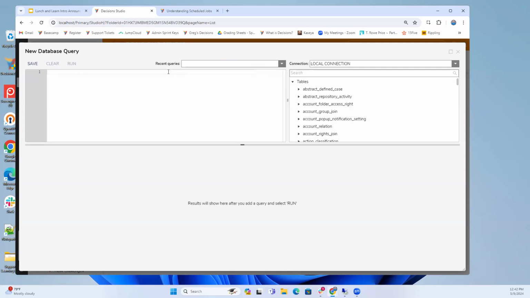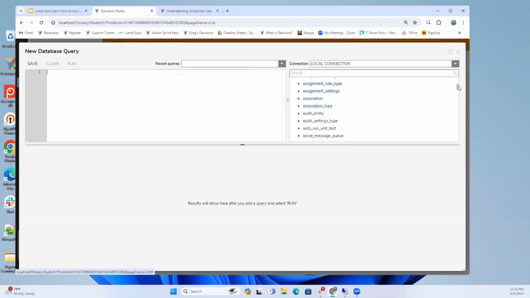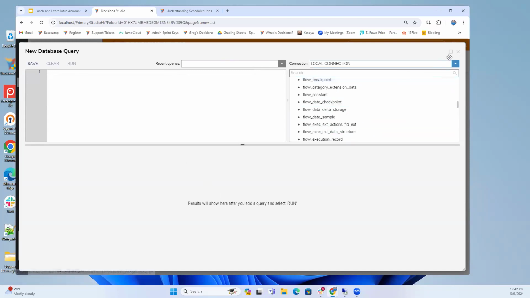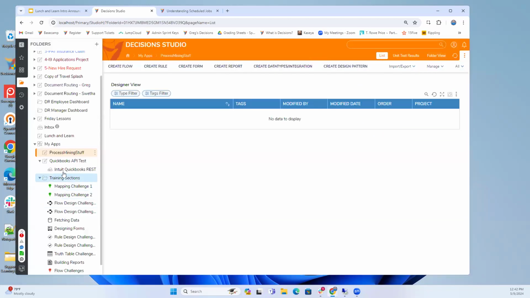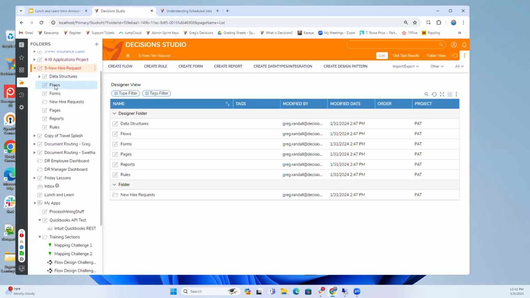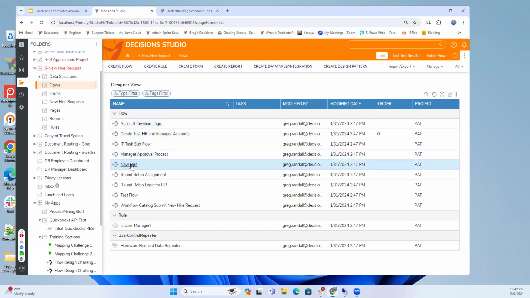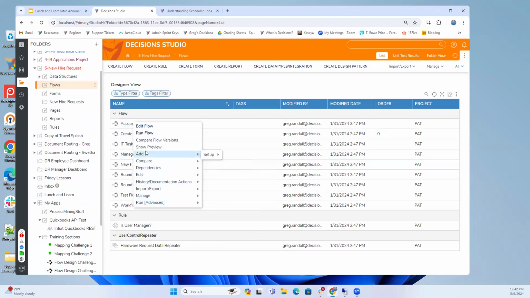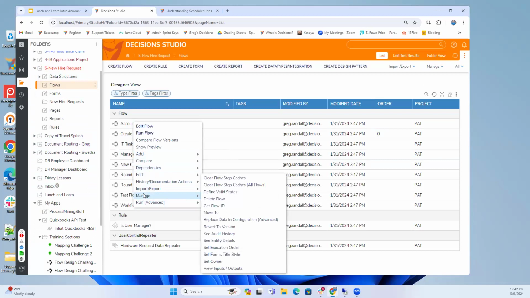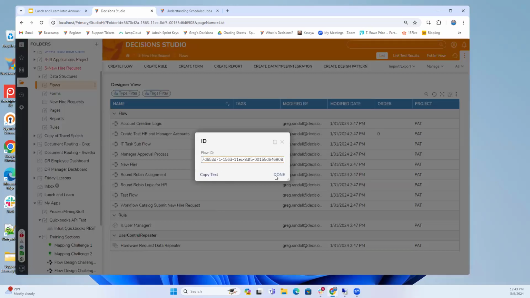Because the property that houses where a thing lives in the system is the entity folder ID. And if we can find a value in the entity folder ID, then we can go and get it. You have to click out of this, Greg, and find a flow. Go to any one of those flows, right click, get the ID, and then copy that text.